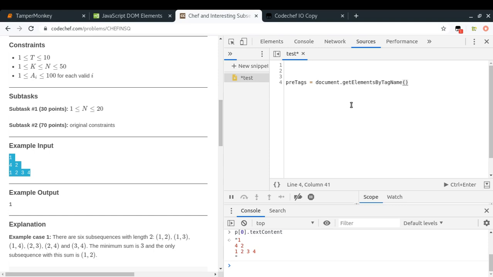So what is the tag name? It is pre. Okay, so I've got the pre tags, and once I have got them, let me call p is equal to pre tags 0. So I have got one of them as well, like this. Okay, and now let me just do console.log p.